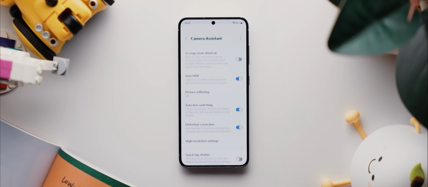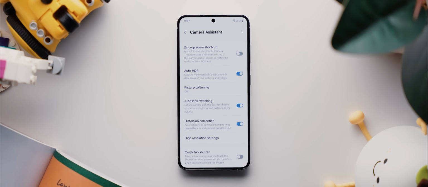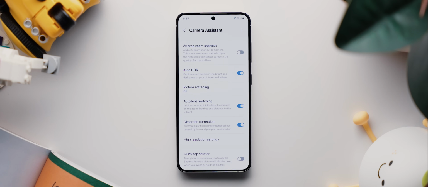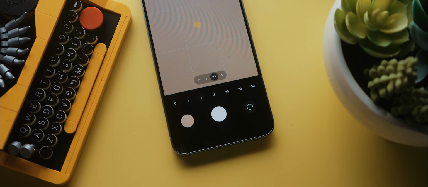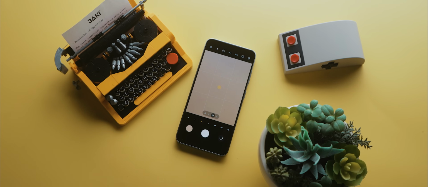But we can turn it on by using a good lock module called Camera Assistant. With that open, you just toggle this setting here, and that's it. Now you'll see that 2x shooting mode within the camera app, which just makes it so much easier to remember to actually use it.